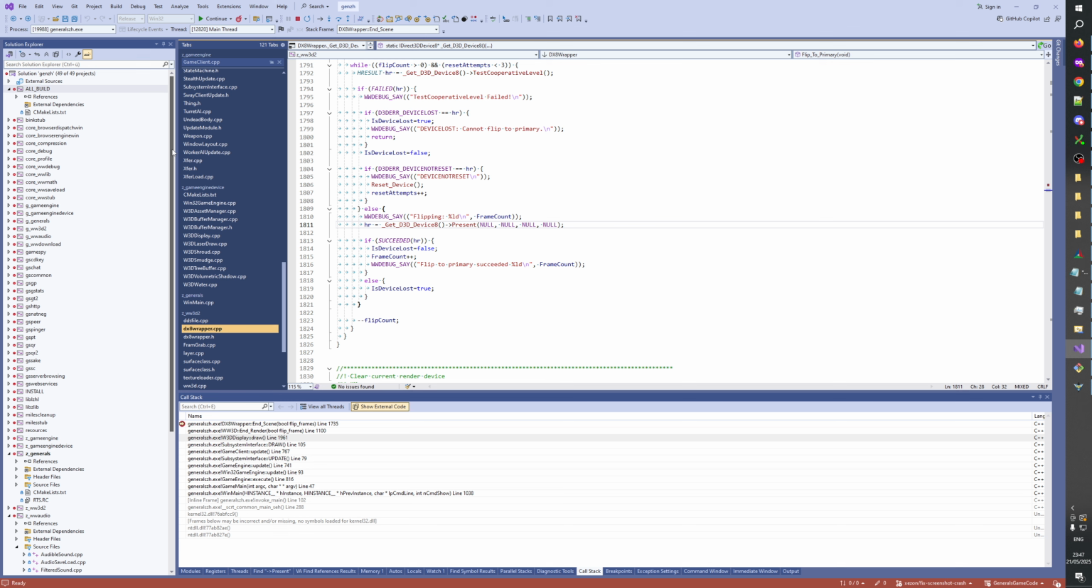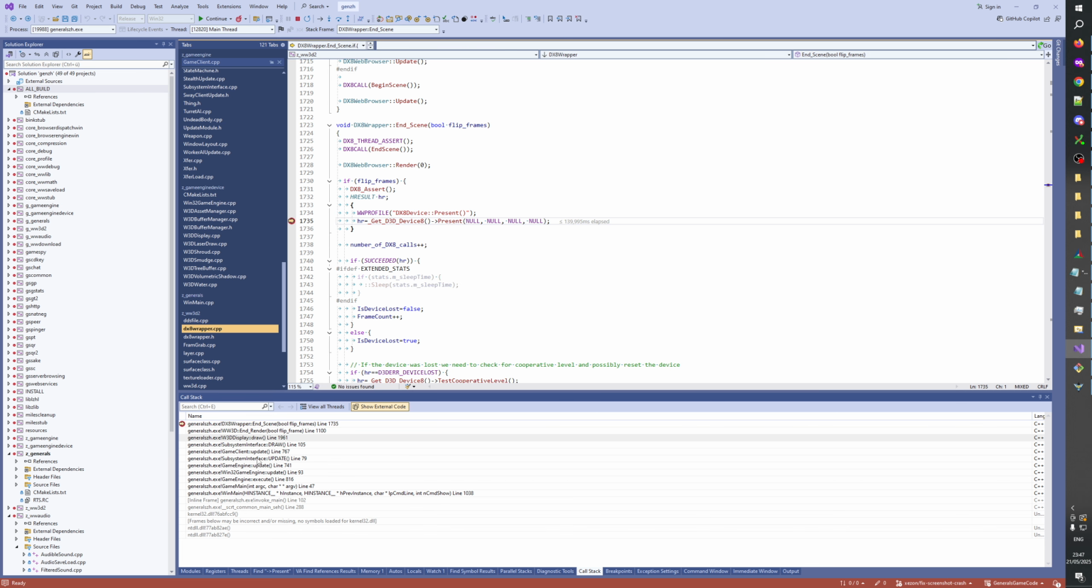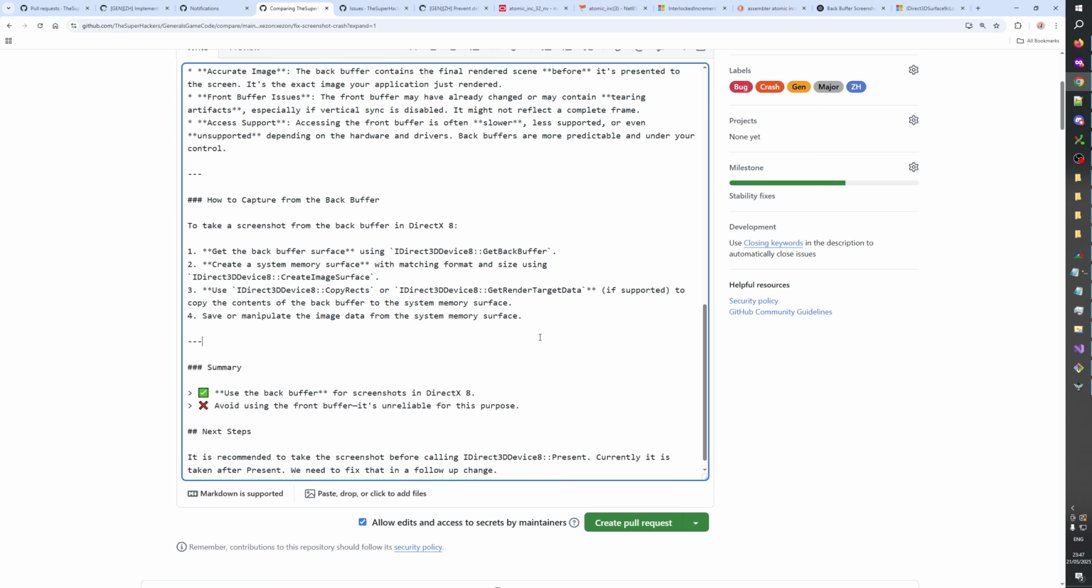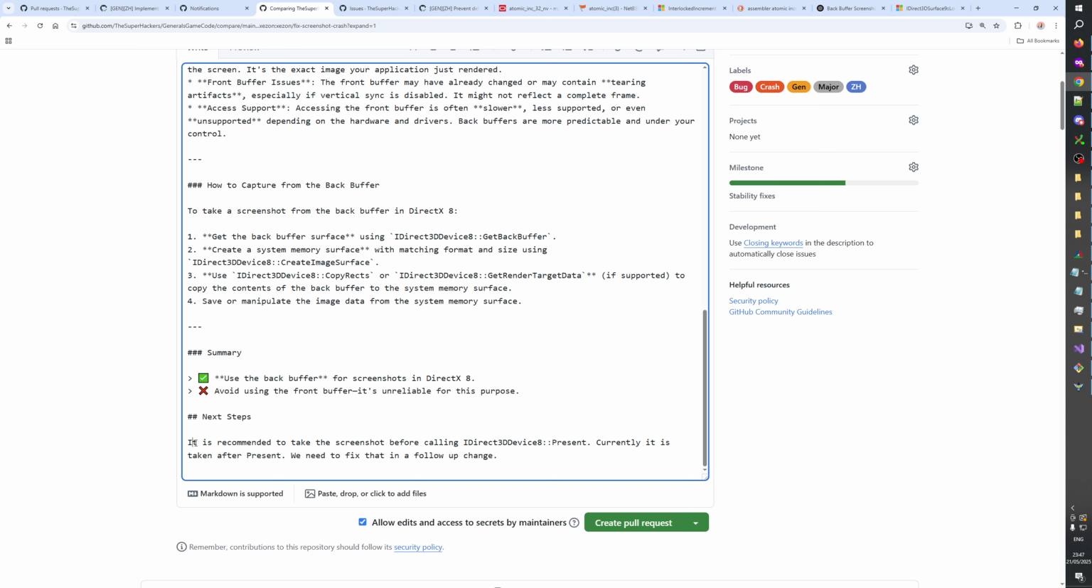Otherwise, some of these buttons would have to be taken earlier. We can take a look at this another time. The screenshot seems to work for now, so there's no urgent issue with it, but it seems that it's not very safe. We need to look into that in a follow-up change.